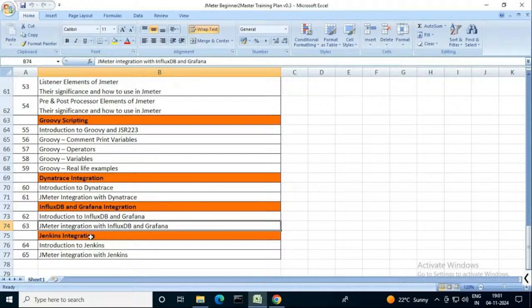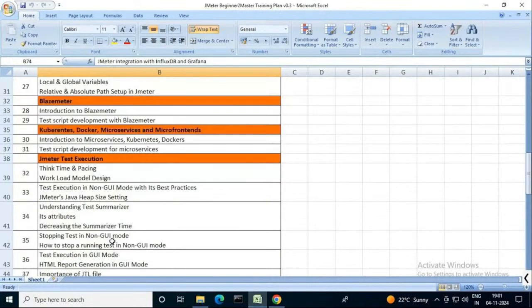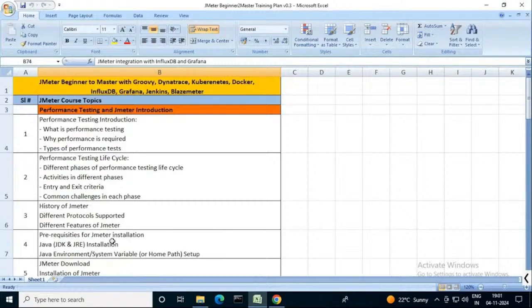Next is Jenkins integration. So CI/CD pipelines, as we know, nowadays most of the projects try to implement them. I'll explain about Jenkins, and then I'll explain what is CI/CD, version control, pipelines, and then I'll also tell you how to integrate JMeter with Jenkins. So these are the list of topics which we are going to cover as part of this exclusive training, JMeter Beginner to Master with Groovy, Dynatrace, Kubernetes, Docker, InfluxDB, Grafana, Jenkins, and BlazeMeter.